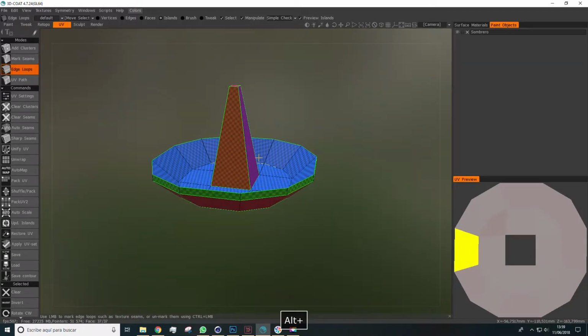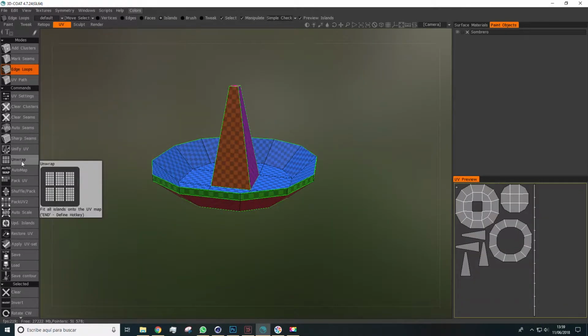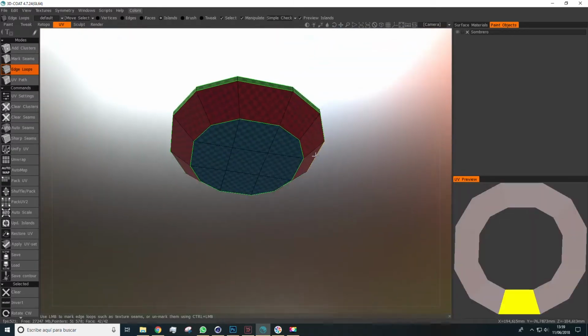Whenever we have all of these done, we just hit Unwrap, wait for it, and we get the definitive texture, as we had it in Cinema 4D, completely finished and ready for us to paint in Photoshop. Check it out. I still can modify it.